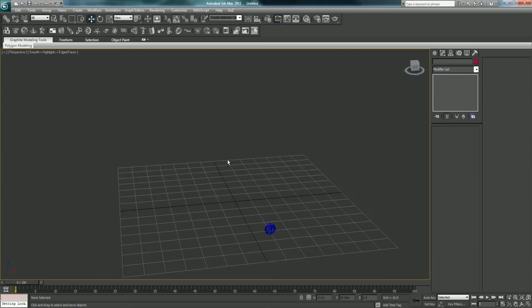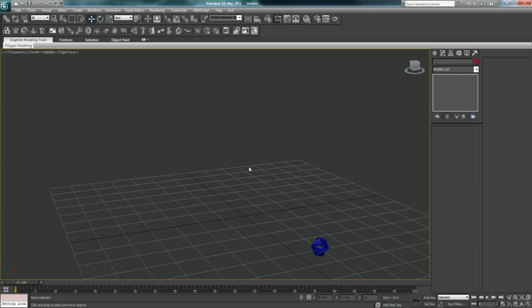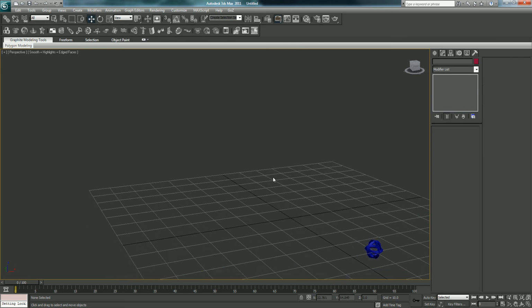Okay, so somebody in the lab was having issues with a multiple bone chain. He wanted to have stretchy bones on his multi bone chain for his character's body, but he didn't know how to do that. So I'm going to show you how to set that up.